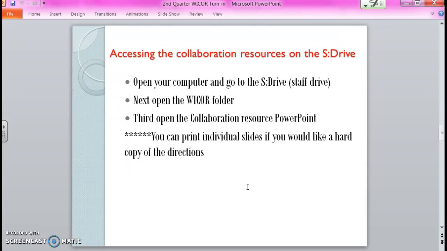The second resource is also on the S drive. This is a collaborative resource PowerPoint. This has a lot of cooperative activities. Again, this is really built or designed to take what you already have content on and incorporating that collaborative step. It's on the S drive. However, this time you're going to go into the WICOR folder and then you're going to open the PowerPoint. Now you can print the individual slides for this if you want the specific directions.